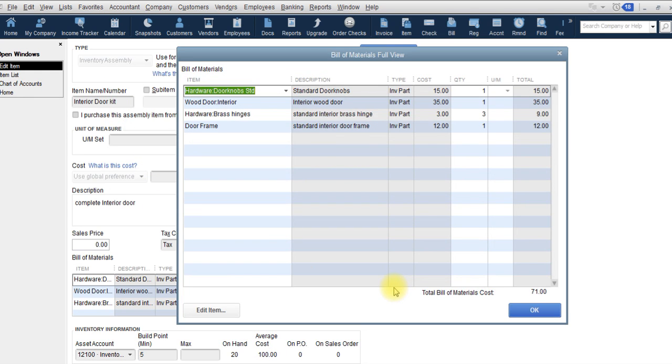Let's go to full view. Here's our bill of materials. So all these materials, this particular one, the standard doorknob, takes one to build an interior door kit. It takes one door to build that kit. How many hinges does it take? 3. And that makes sense. Thinking of a door right now, it's always got 3 hinges. Anyways, and then door frame 1 as well, too. It is what it is here.